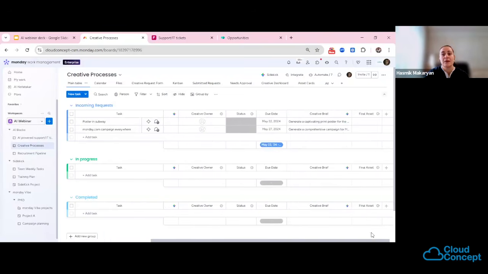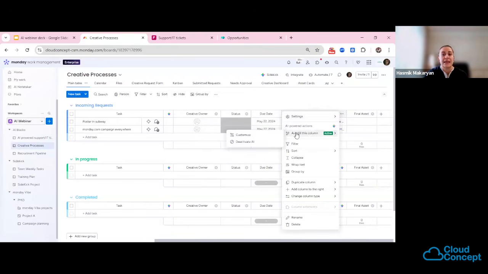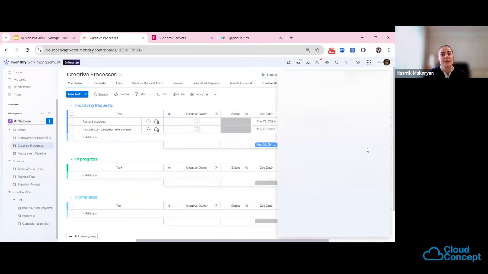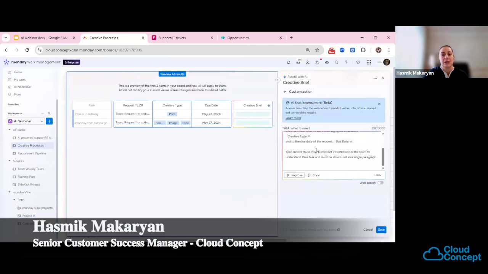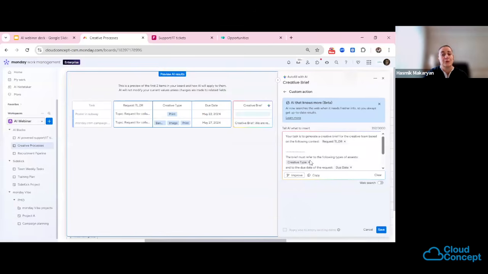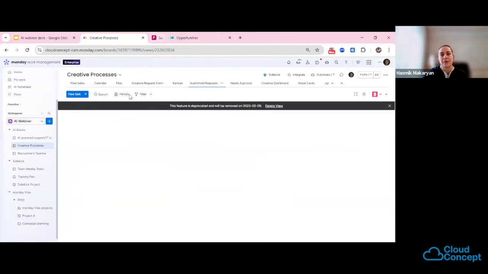And also I want an AI to create my creative brief, so my team will start working on it. And for the creative brief, I can give the instruction to read the information from the summary part. And also I want the AI to include the type of the request. And also I want the AI to include the due date in my brief. So whatever you are including here, it will start working accordingly. And now let's go back to our form. It is this one.